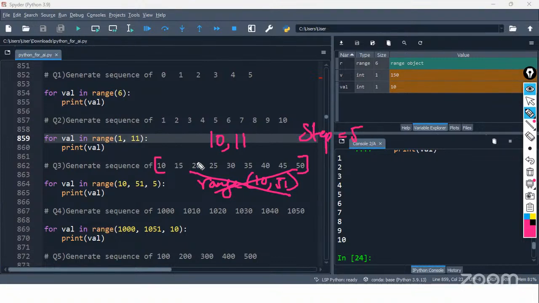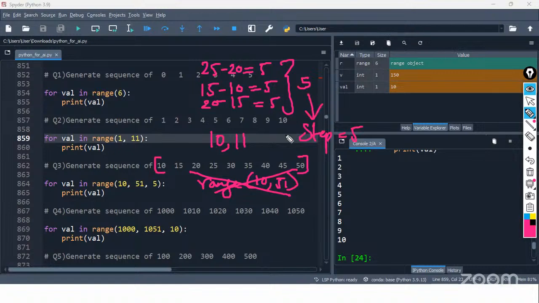Take two consecutive numbers. Any two consecutive numbers. Let me take 15 minus 10. It is 5. Or the next two, 20 minus 15. It is 5. Or 25 minus 20. 5. So I can clearly understand the interval is 5. So the step value should be 5. It is not 1. You cannot achieve it using syntax 2 or syntax 1. Obviously, you have to go with syntax 3.